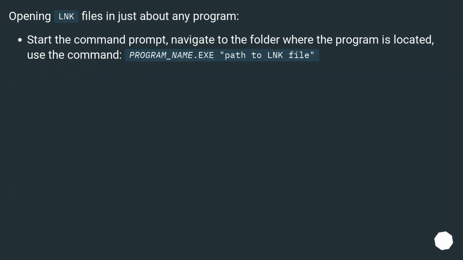Opening LNK files in just about any program: start the command prompt, navigate to the folder where the program is located, and use the command: program_name.exe path_to_LNK_file.